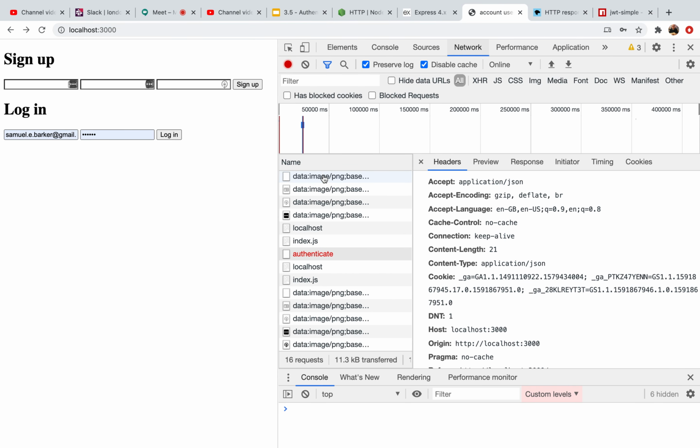But I like local storage. It just makes everything really nice and easy. And if everything's being stored in local storage, it's consistent as well, which is actually a big bonus.